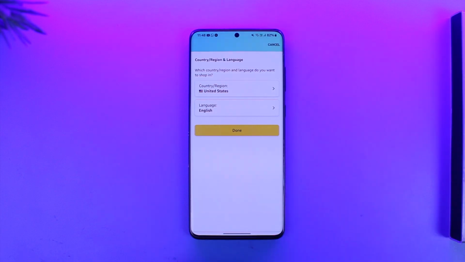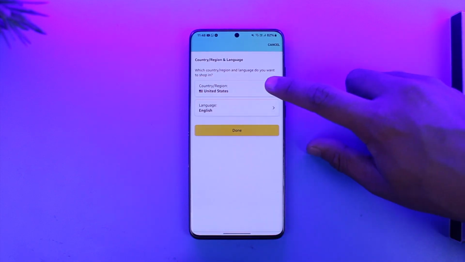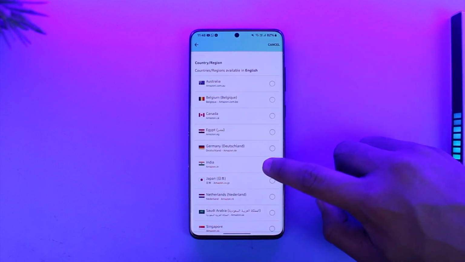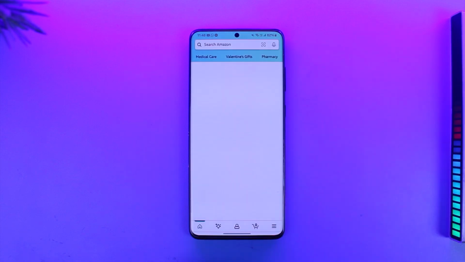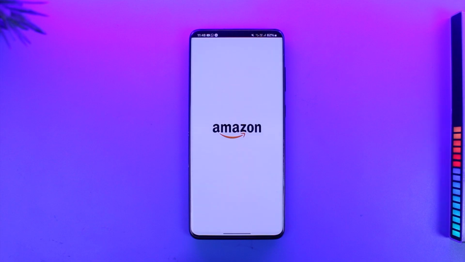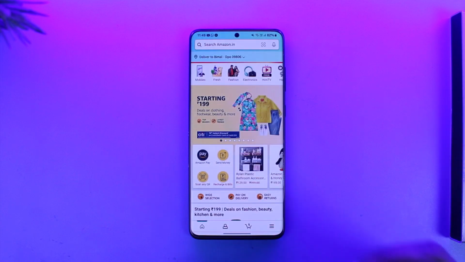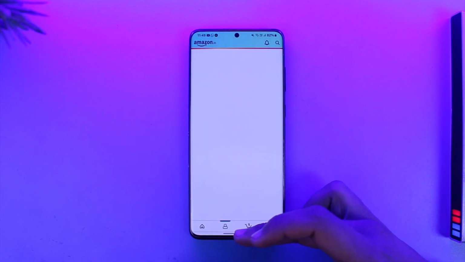Then here you can select country or region. So mine is currently set to United States. If you want to change it, select it and simply change it to another country you prefer. Tap on the done button and then your country on Amazon app will get successfully changed. That's all it takes to change the country on Amazon app.